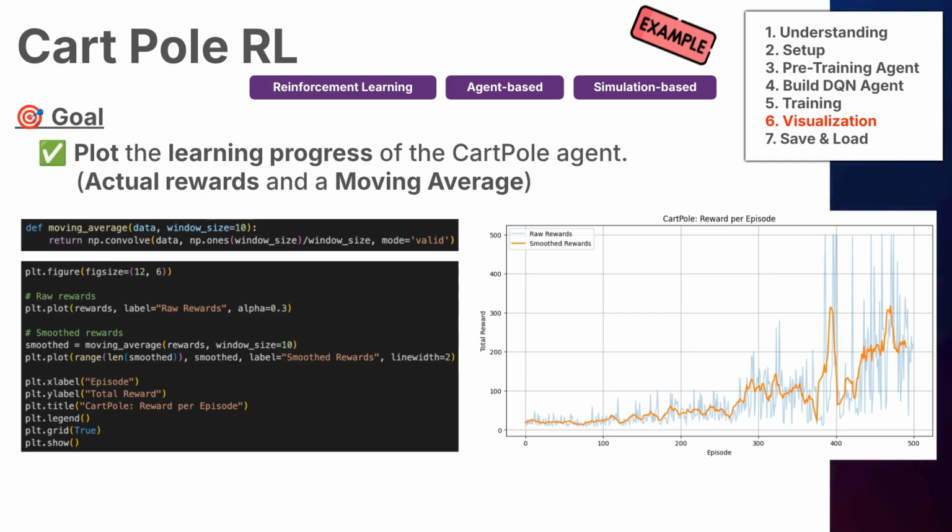From around episode 300 onward, there's a clear upward trend in smooth rewards. Rewards peak near the max 500 in some episodes, indicating that the agent has learned to balance the pole for nearly the full episode duration. The smooth line increases consistently, showing that the agent is successfully learning over time.